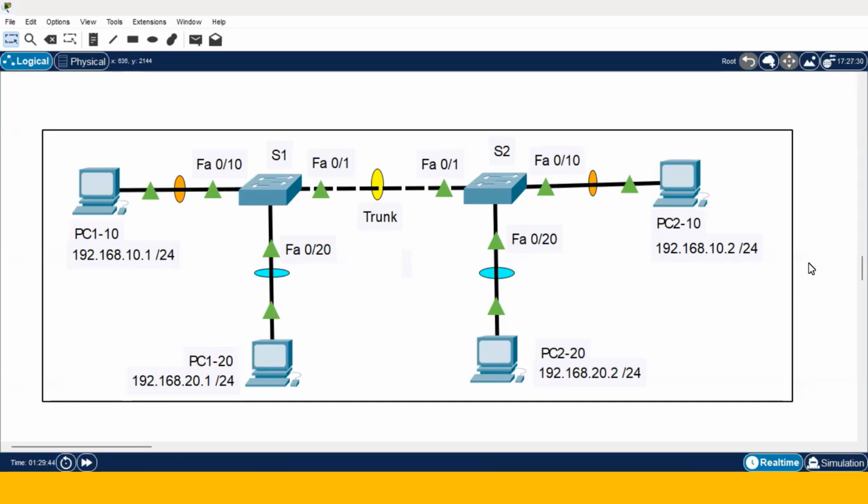We know that each VLAN is a unique broadcast domain. It requires its own network address. That's why the network address for PC1-10 and PC2-10 is different from the network address of PC2-20 and PC1-20.